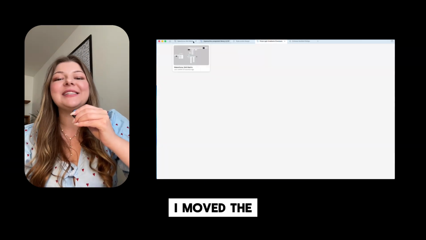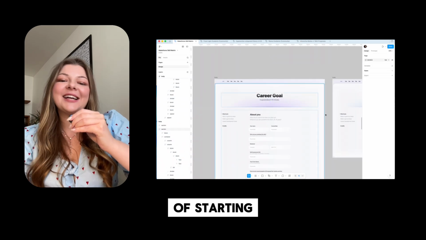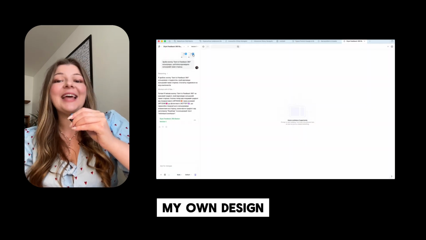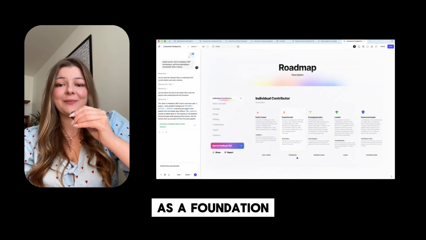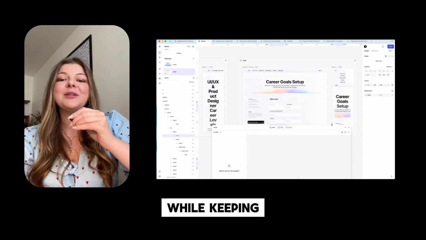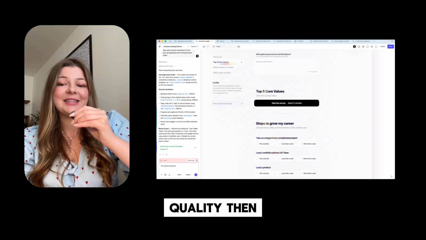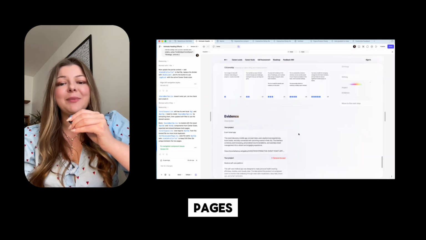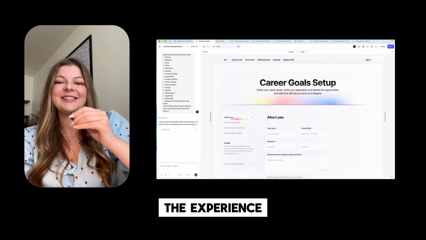After that, I moved the screens into Figma Make. Instead of starting from scratch, I could use my own design and design system as a foundation. This helped me move faster while keeping control over the design quality. Then I could focus on connecting pages, improving flows, and refining the experience.